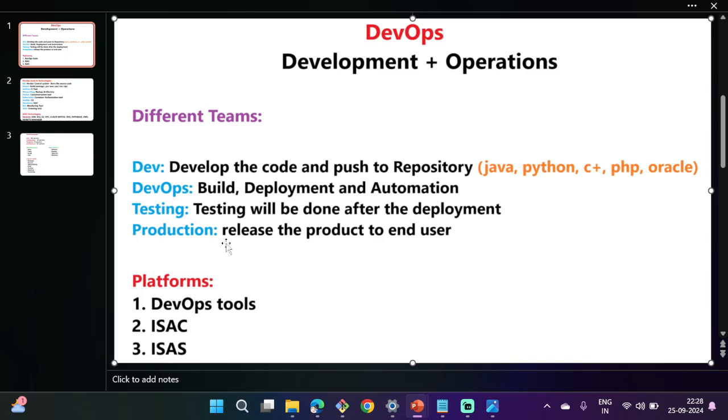Here, the responsibility of the development team is to develop the code. That means they write the code in any language, I can say Java, Python, C, C++, PHP, whatever it may be. The next team is DevOps.